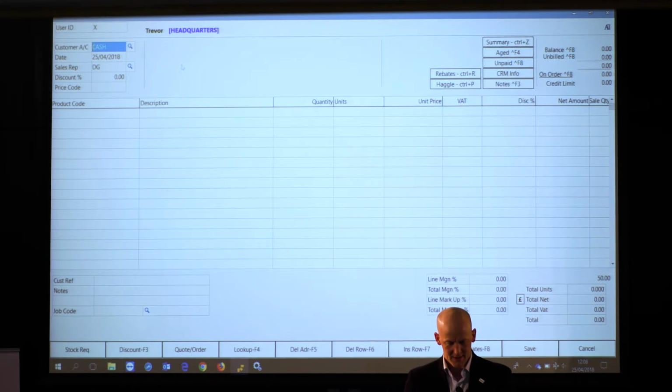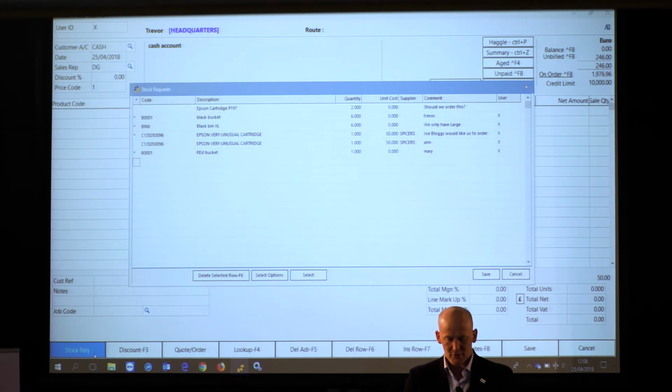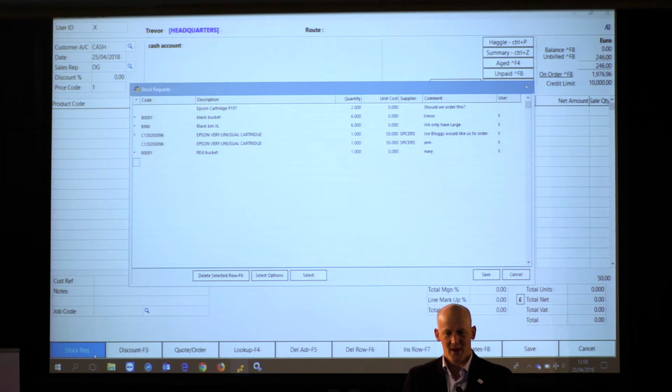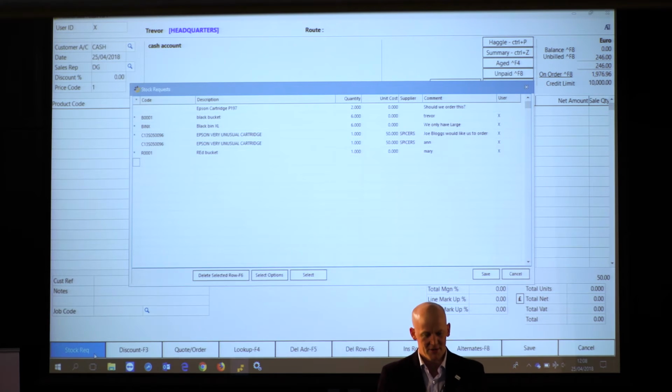Last but not least are stock requisitions. Stock requisitions are known by many things in different trade counters. We've got wants lists, requisitions, little back book, customer requests, suggestion box. Every company has a different name. It's when someone approaches you and asks you for something that either doesn't exist as a product or you can't find it, but you know you don't have it in stock.